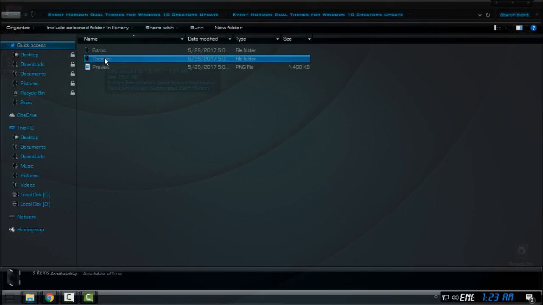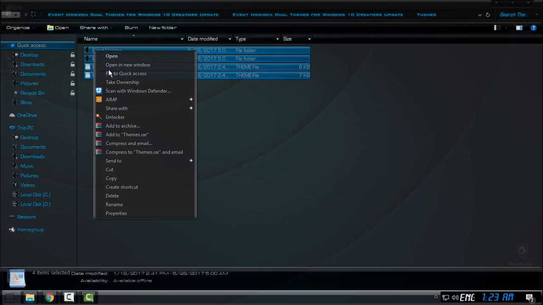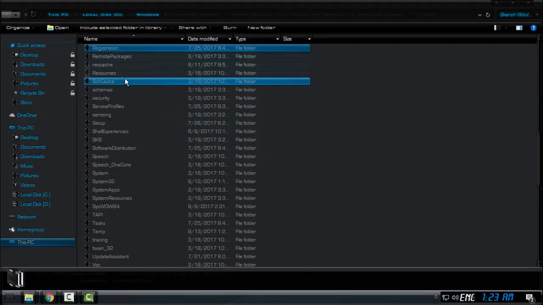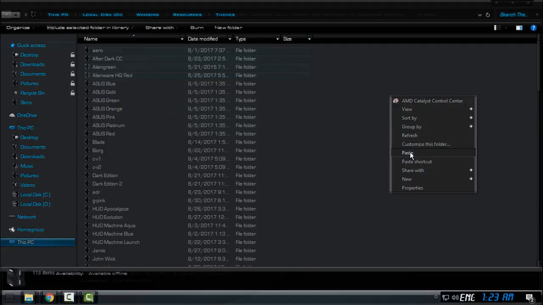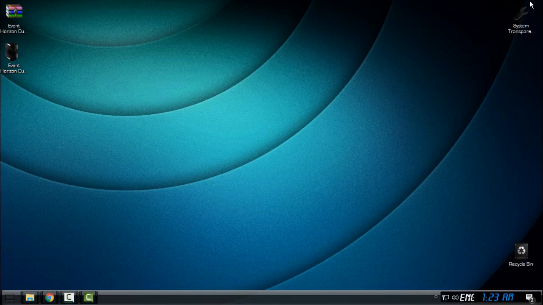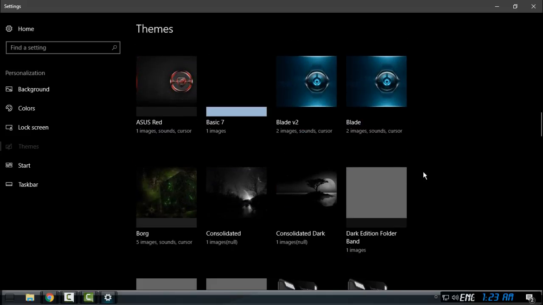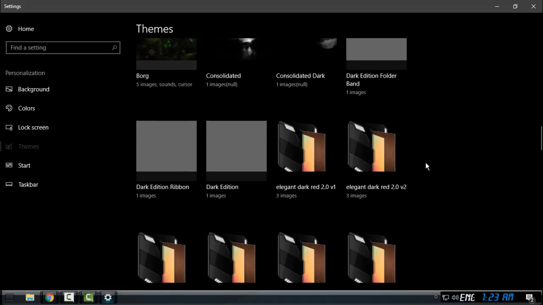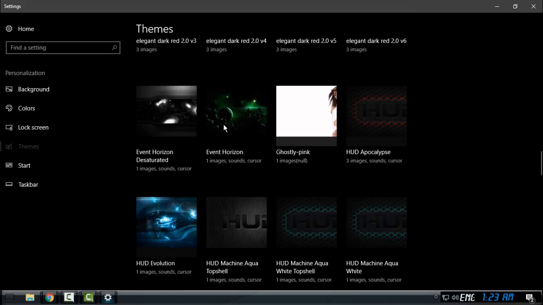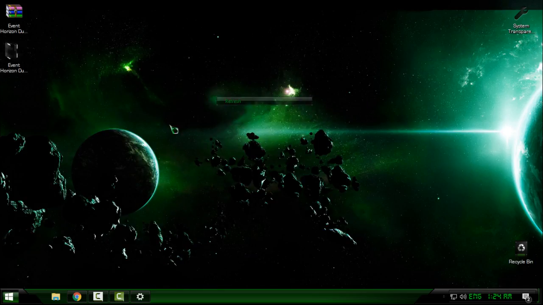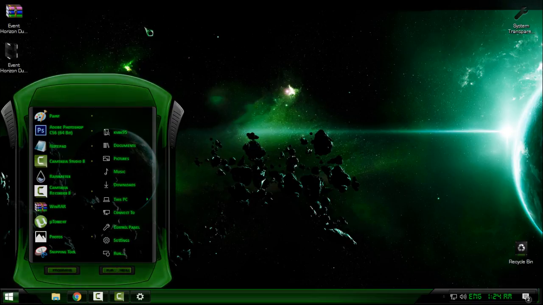Go back and now go to the themes. Okay, copy this, all of it. Go to local disk C, Windows, and find the folder resources themes and paste it. Okay, now you can go to personalization, go to the themes. Okay, and just search for the theme. Okay, I will first select Event Horizon in green. Okay, not bad at all, very good theme.